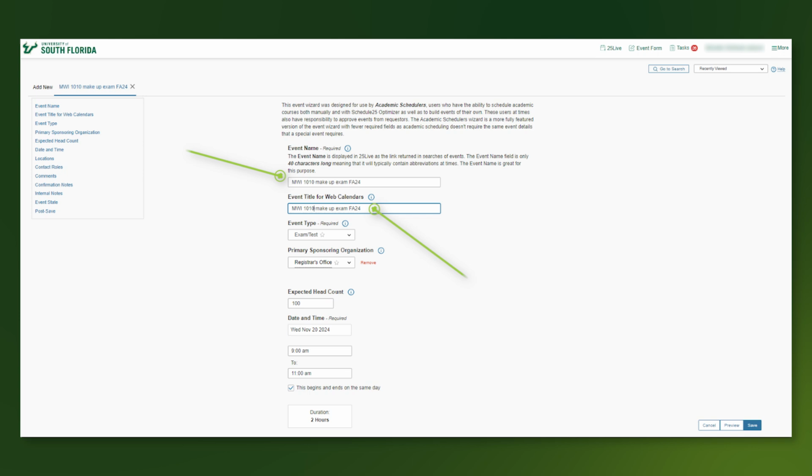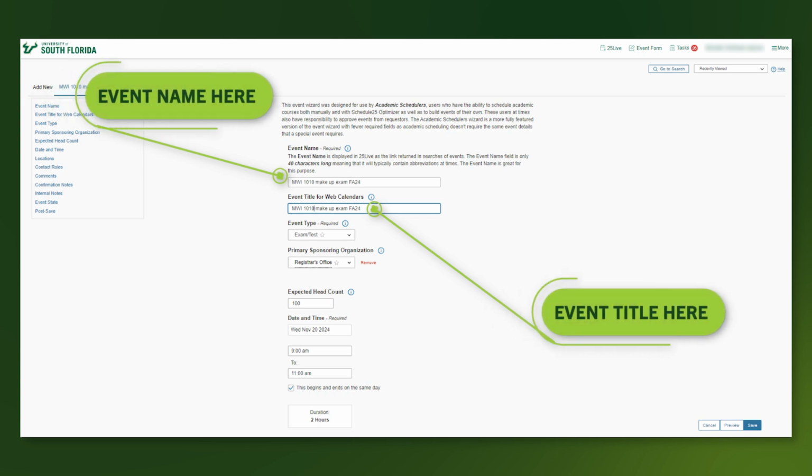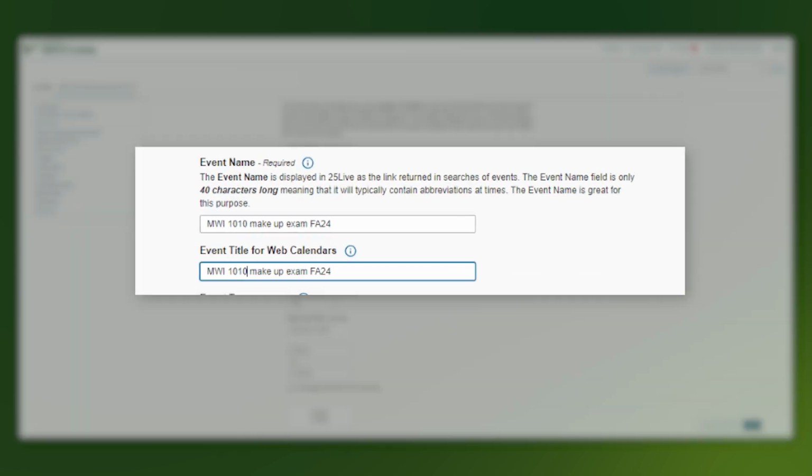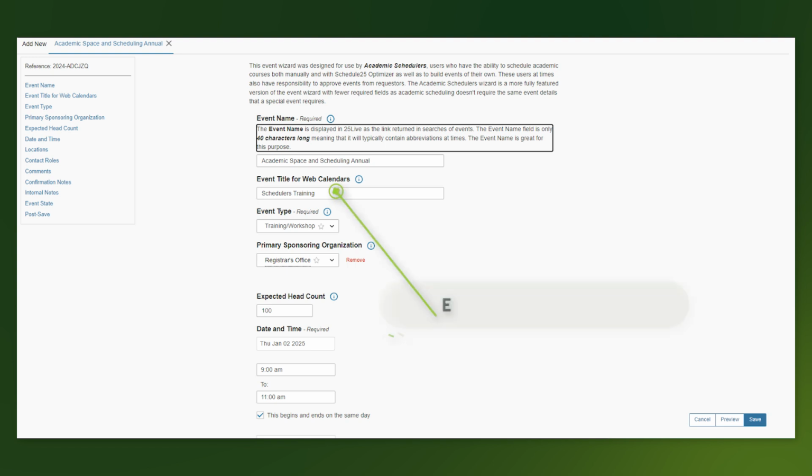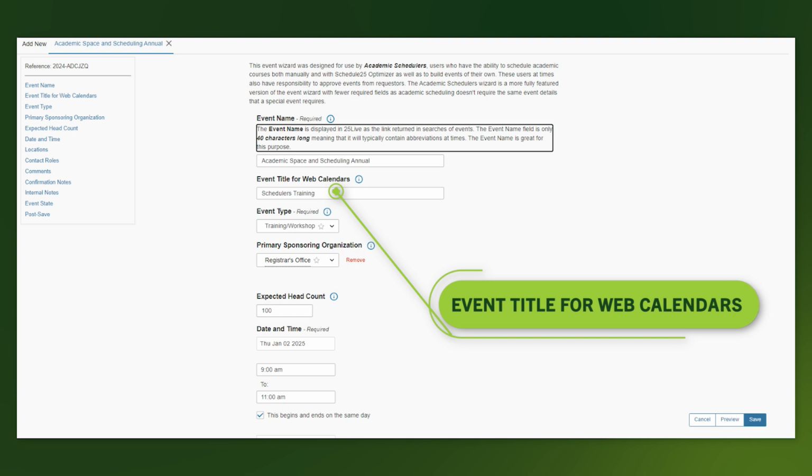When entering the event name or event title, please follow this template for exams, makeup exams, and study sessions. Include course prefix, course number, what type of event, format which semester by using FA for fall, SP for spring, and SU for summer, with the last two digits of the year, for example, 24. The required event name field is limited to 40 characters. If your event title or name exceeds 40 characters, please also use the Event Title for Web Calendars field.